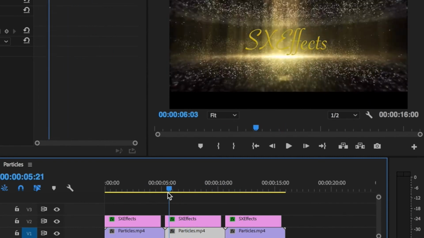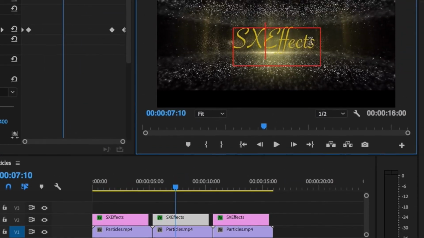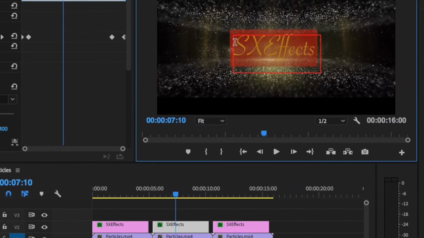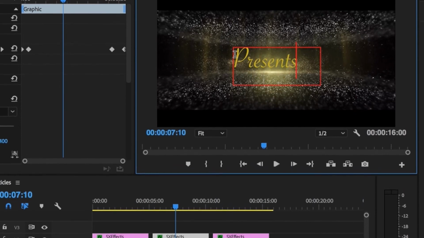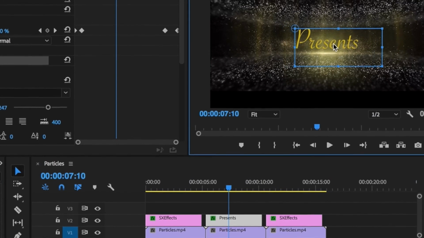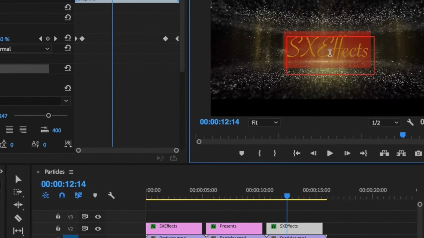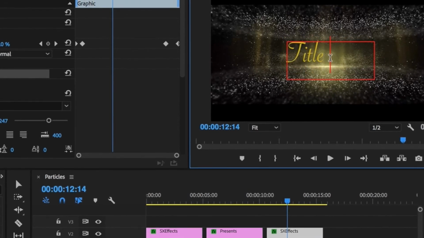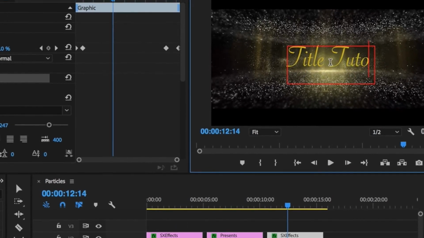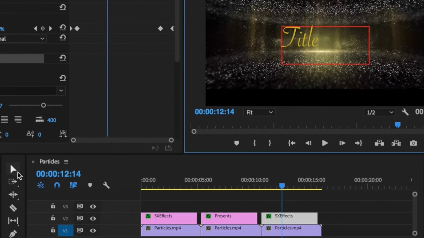So I'm just going to go in the second one and choose the text tool. Just double click to highlight it and just type whatever you want. I'm just going to put presents, and I can just reposition it and go into my third one, double click to highlight it, and I'm going to type title tutorial. If the box is too small, you can always resize it and just reposition it.